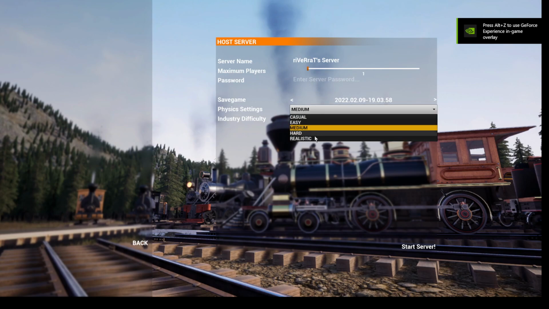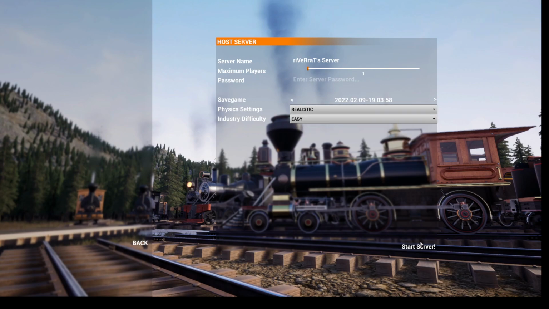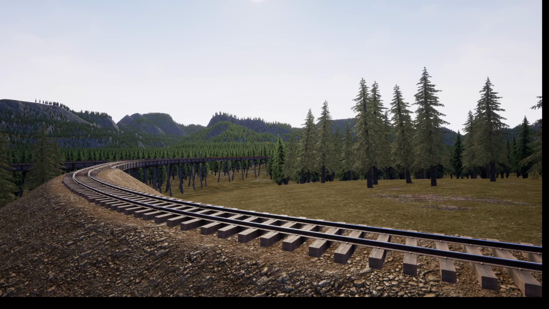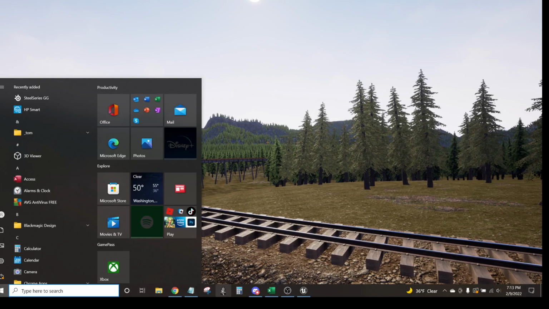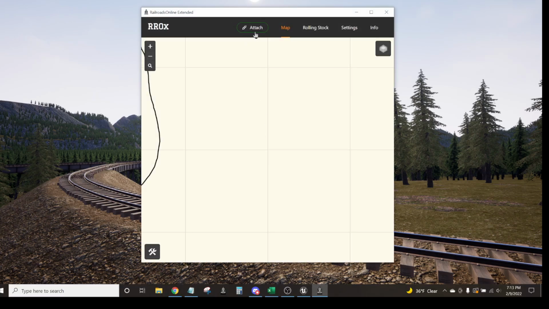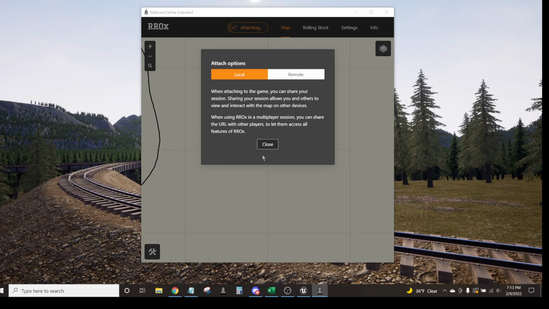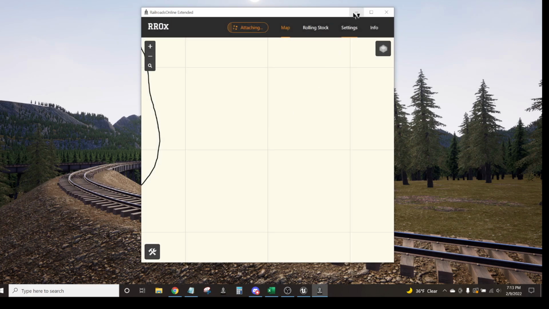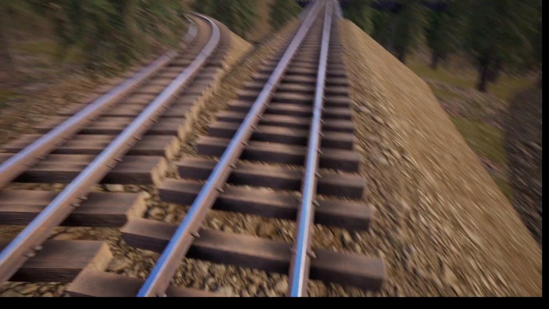My second save. I'm not going with my full name. I'll pause this while it's loading. And we're back. I want to attach this so I can zoom across the map. Attaching, attach, close. All right, let's see what we got.